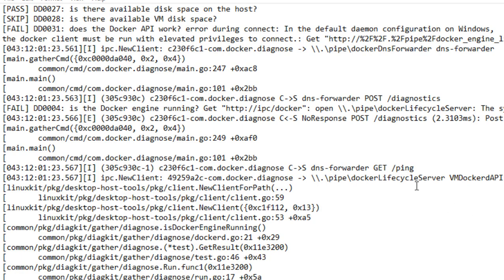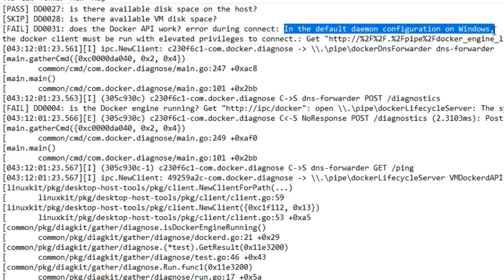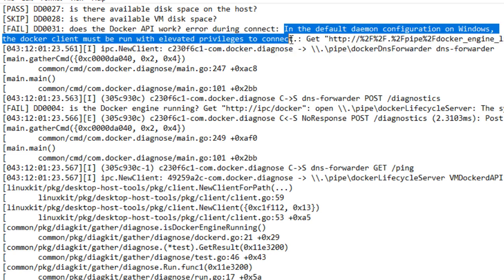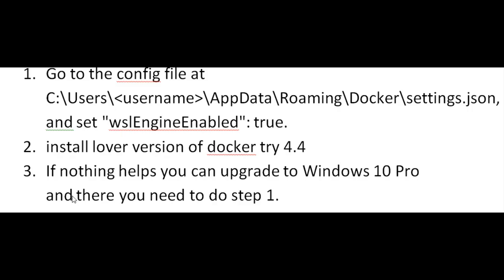If after installing Docker Desktop version 4.5.0 for Windows you get the message "Docker Desktop stopped", and when running any command like docker version in PowerShell you get an error: "In the default daemon configuration on Windows, the Docker client must be run with elevated privileges to connect." You have three ways to solve it.